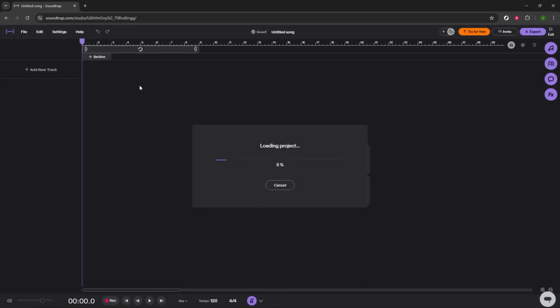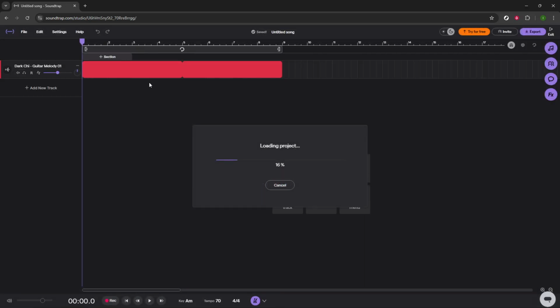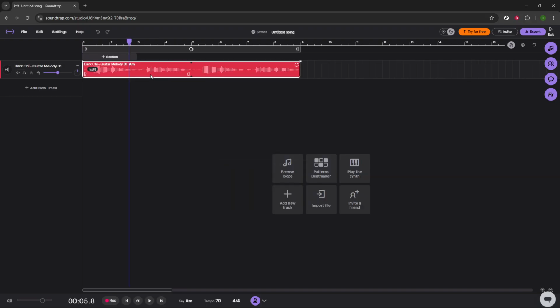Now look for the tempo control along the top of the studio. Tempo is measured in BPM, beats per minute, and it determines how fast your entire project plays. A higher BPM means a faster, more energetic feel. A lower BPM slows things down. Take note of the current BPM so you know your starting point.